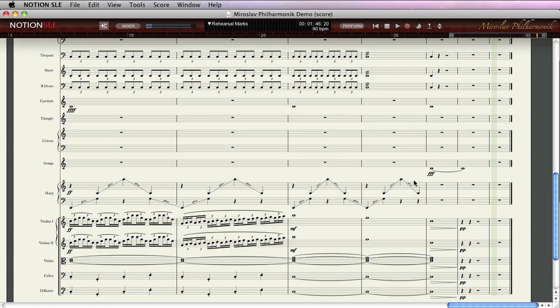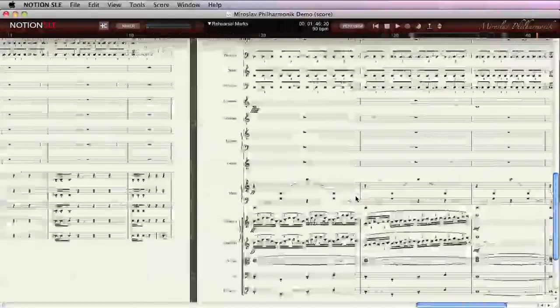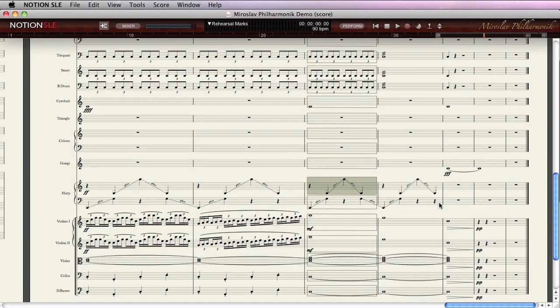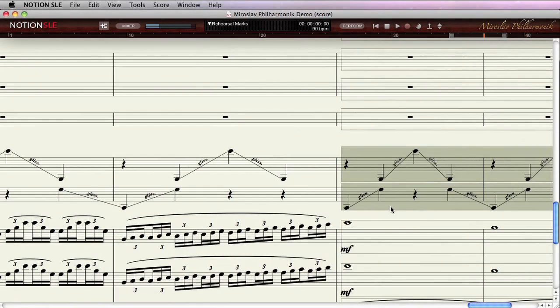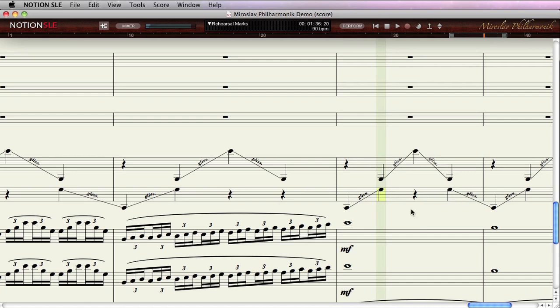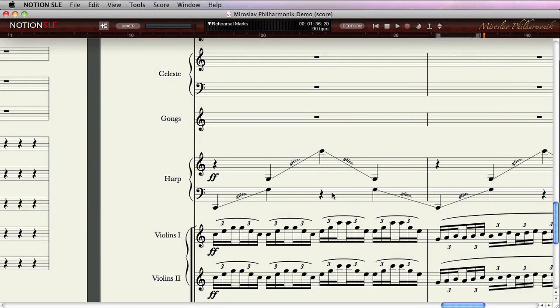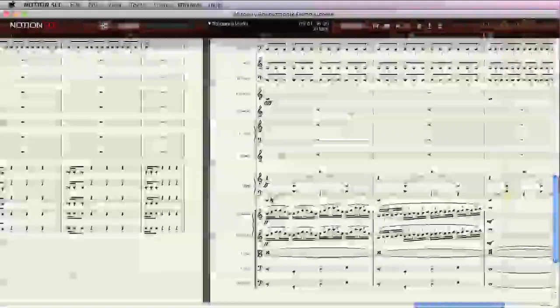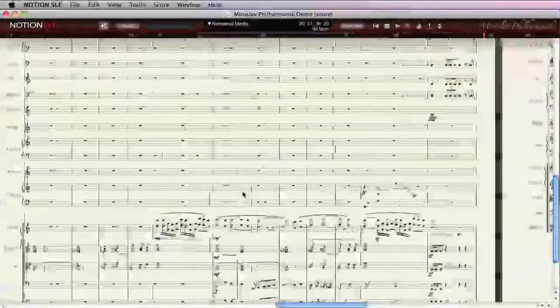As you heard, all of those articulations resulted in different playing techniques being triggered. Notion SLE would also interpret things such as glissandi, for example. You can write a glissando, you can even put in a custom harp tuning, and the glissando will follow your custom harp tuning. Now, as far as programming, the samples are only one part of the production process.